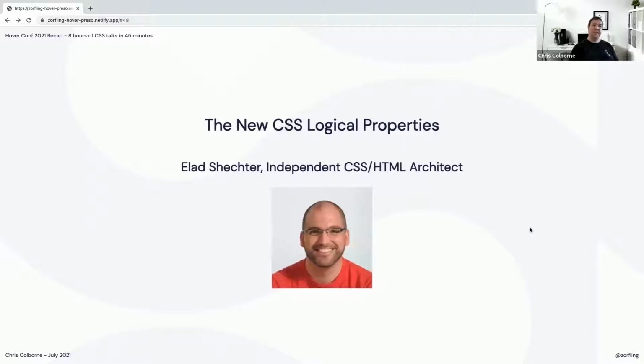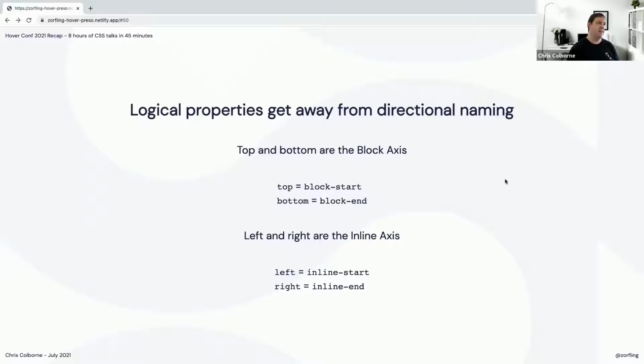Up next was the new CSS logical properties. And so these are getting away from directional naming. So it's for right to left languages and things like that. So it changes. So top becomes block start, bottom becomes block end, and left and right can be inline start and inline end. And so that way, if you're in a right to left language, inline start is actually the right hand side, and you don't have to invert what you think.